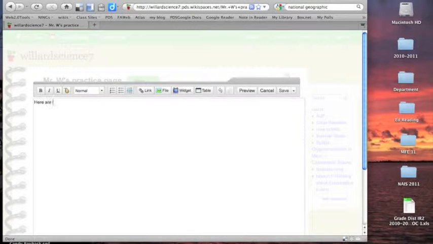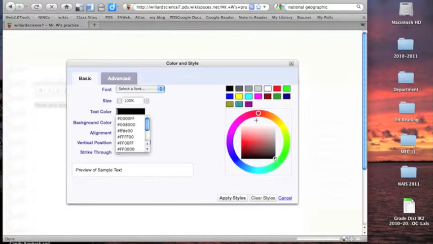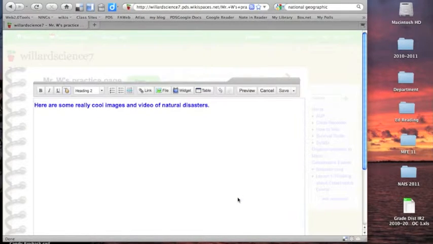So maybe something like, here are some really cool images and video of natural disasters. And once I add text, it's just like a word processing program. I have the ability to highlight it and then to change the size. I can even change the color. I click on the text color box, I get some choices of some basic colors, and if I click Apply Styles, the color changes.